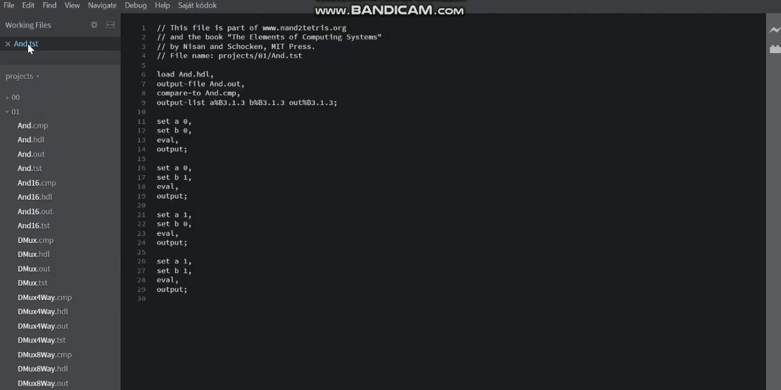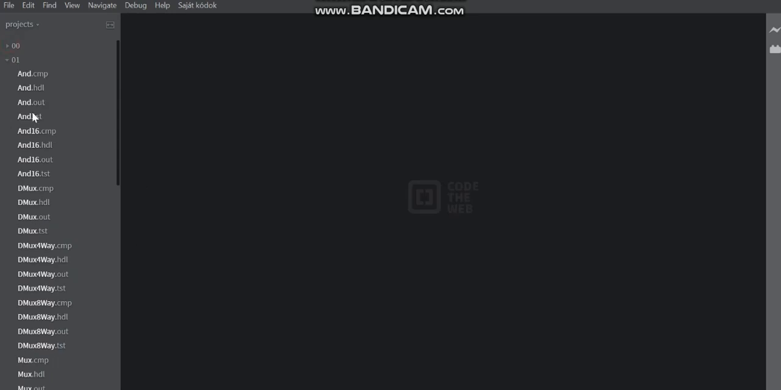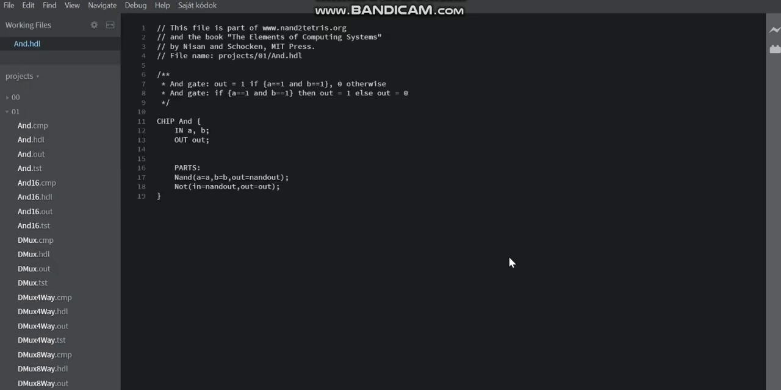Now we are going to the AND gate. Here the code is displayed. This is the code for the AND gate. The parts here are NAND and NOT, the combination of NAND and NOT. Here the inputs are A and B and the output is out. The inputs are represented with A and B. The output is represented with out.